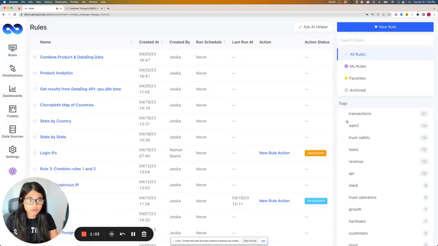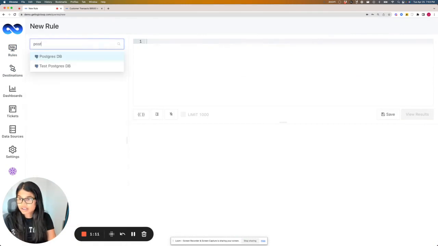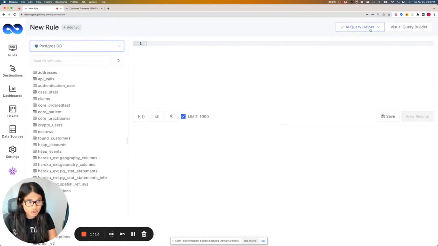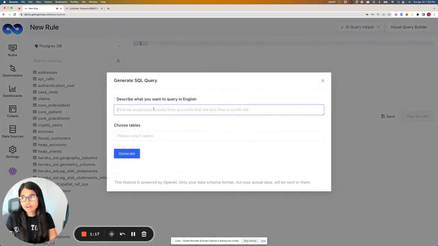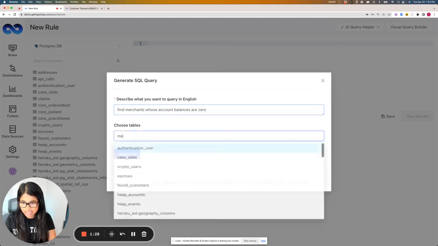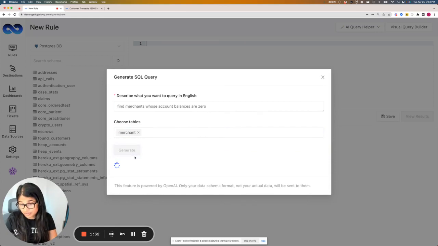Next, we'll go to the rules page where you will see how you can select and tag different rules. And here, what we'll do is add a new rule. So I'll select my database here, and I'll ask my AI query helper here to actually generate a query for me. Find merchants whose account balances are zero. And I will ask it which table to look at. I can just select multiple tables if I want.